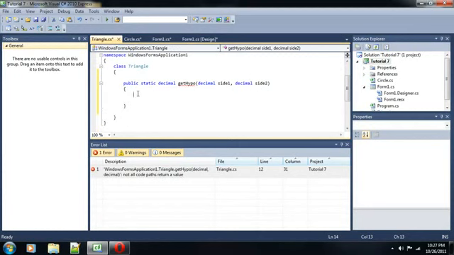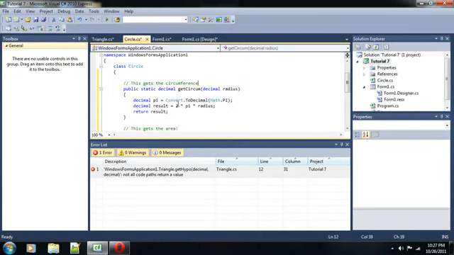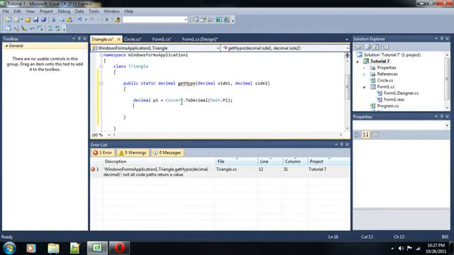Okay, so once again we're going to need our pi variable. I'm just going to go over here to our circle class, and this time I'm just going to copy it, just save us some time. Might as well. Wait, no, we don't need that. Never mind. The get hypotenuse function is going to simply use the Pythagorean theorem.